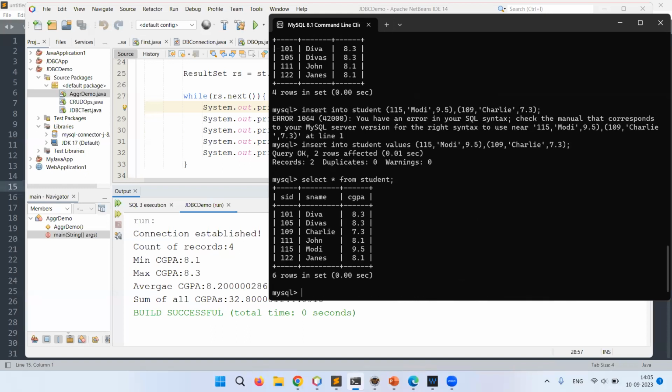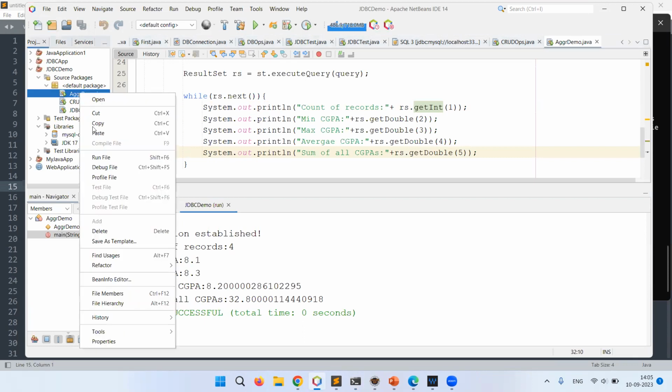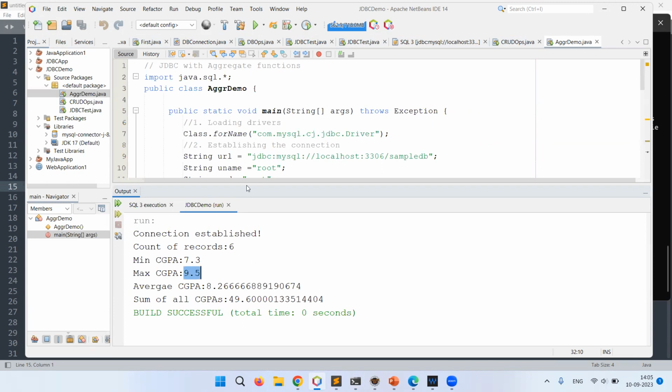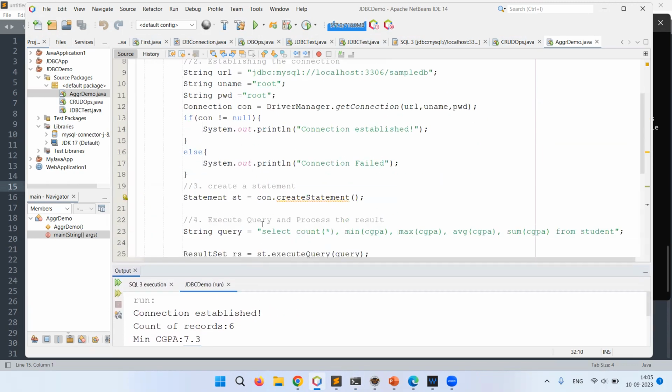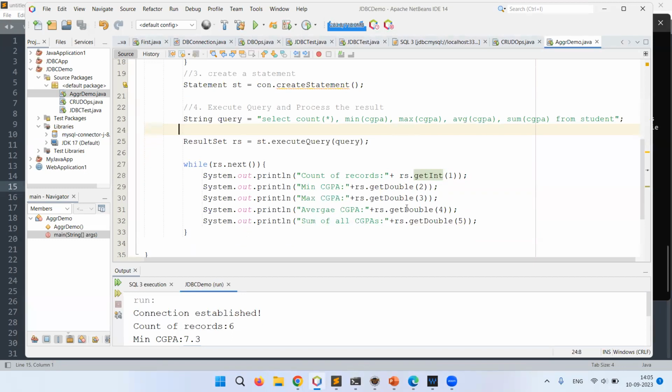Now select star from student, you will have 6 rows. Now let me run this query. Run file. Now you can see the min CGPA is 7.3 and max is 9.5. So this is how you can work with aggregate functions. Everything is fine, only the thing is that aggregate functions give you some results. You will not have the column names because they work on the result. That's why you need to use the indices. I hope you have understood this, and see you in the next session. Thank you.